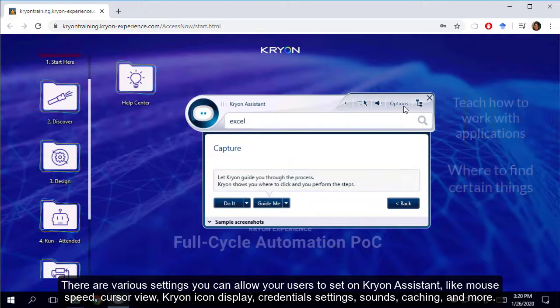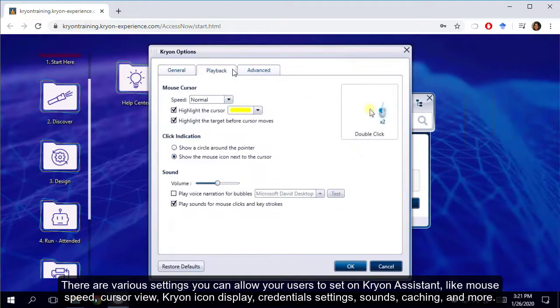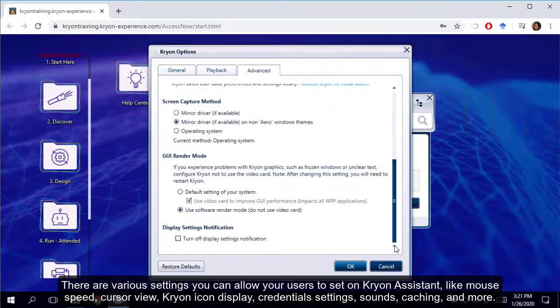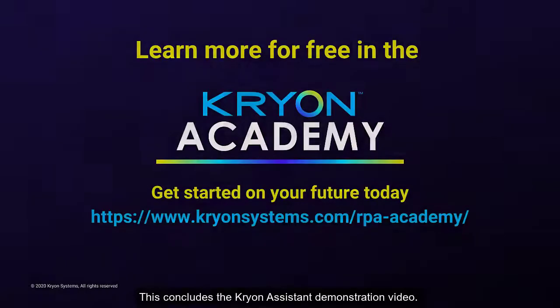There are various settings you can allow your users to set on Kryon Assistant, like mouse speed, cursor view, Kryon icon display, credential settings, sounds, caching, and more. This concludes the Kryon Assistant demonstration video.